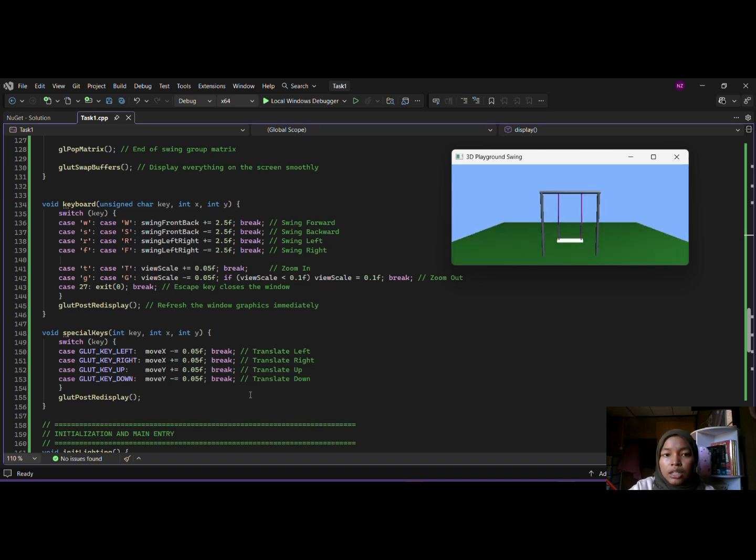For the swing's animation, I upgraded it to support full 3D dual axis rotation. By pressing the R and F keys, the user can swing it left and right along the Z axis. By pressing W and S, the swing moves dynamically front and back along the X axis.